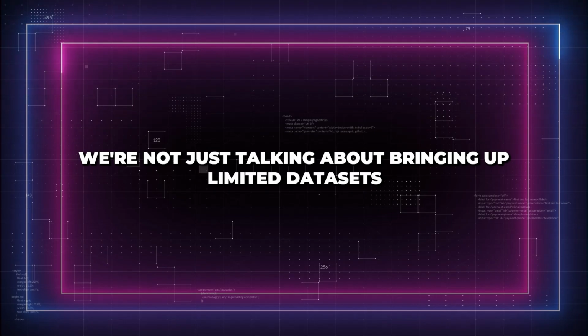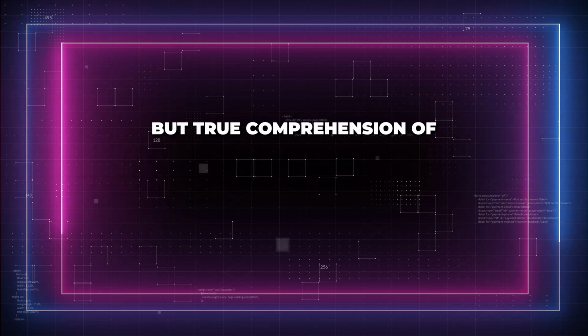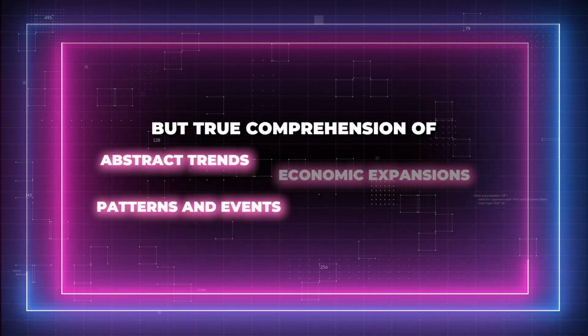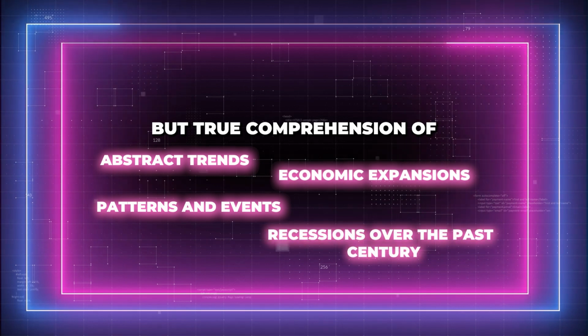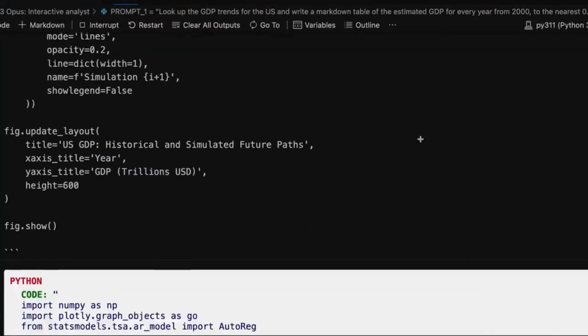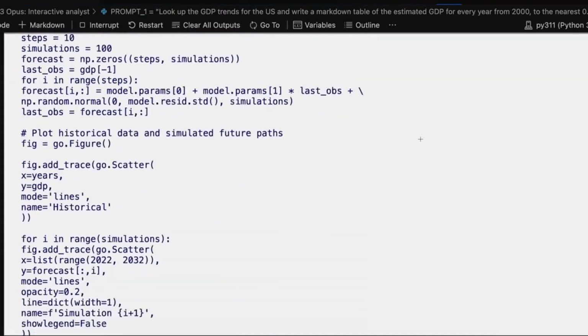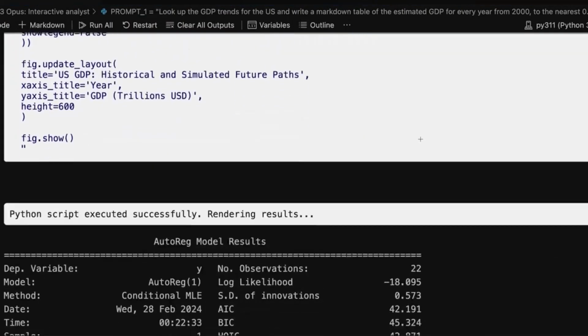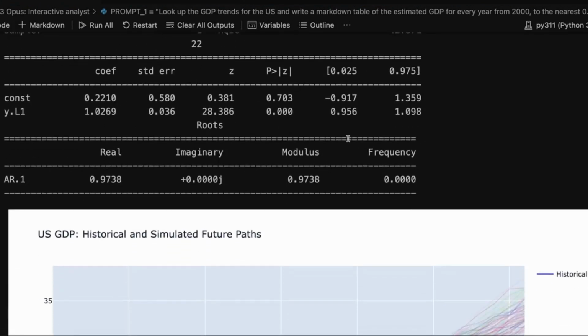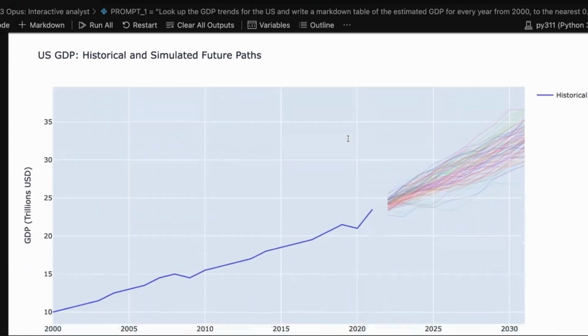We're not just talking about bringing up limited datasets, but true comprehension of abstract trends, patterns, and events like economic expansions and recessions over the past century. In the same demo, Opus showed us its ability to arrange huge groups of sub-agents to tackle multi-step prompts. You know, resolving GDP projections for major world economies is usually a research nightmare.